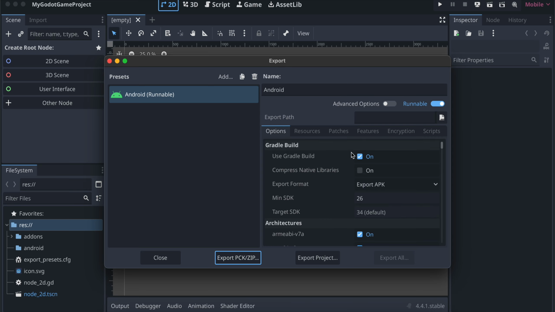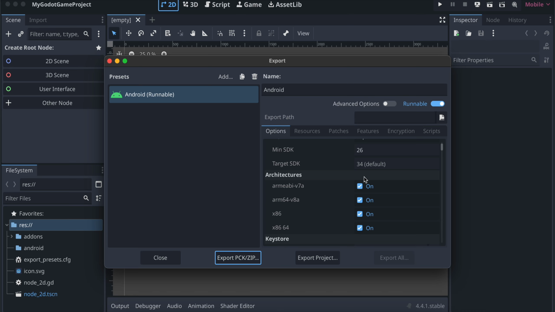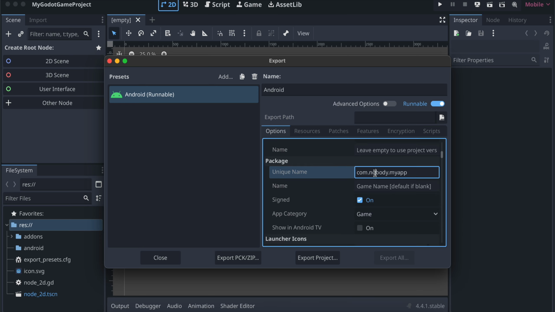Then here you will have to check this use Gradle option. This minimum SDK I have kept as 26. I'll tell you later on why I have kept it as 26. And here I have selected all of these 4 architectures because I don't know what architecture my device is running on. Here the important thing is you need to set the package name or the unique name. Here it is called in Godot game engine. This package name needs to be used in Google Cloud Console to get your API key.